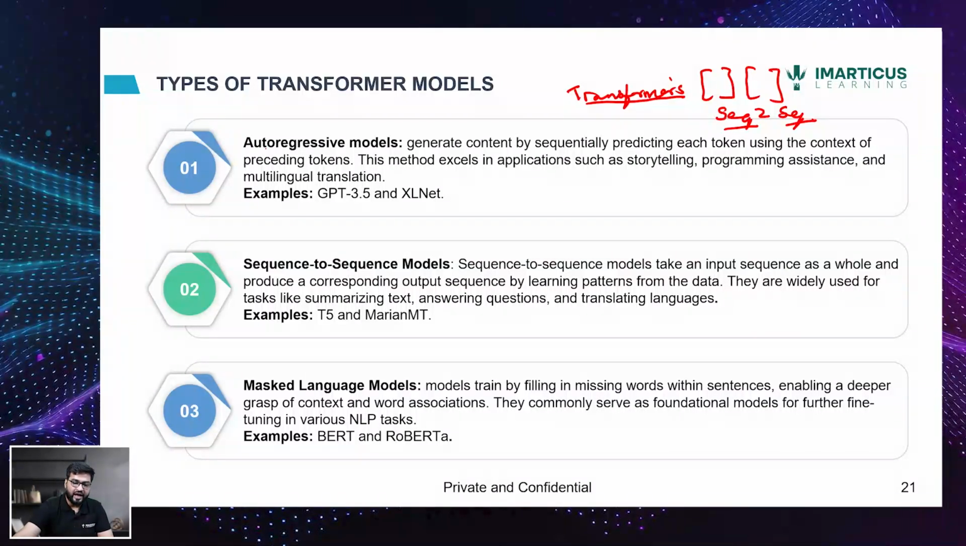The first one we have here is auto-regressive models. They generate content sequentially, predicting each token using the context of the preceding tokens. This method excels in applications such as storytelling, programming assistance, and multilingual translation. Then sequence to sequence models, the ones that we commonly use. These are really good for text translation, answering questions, summarizing text, and having a conversational bot.